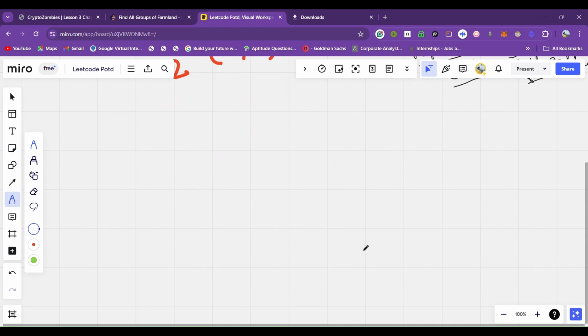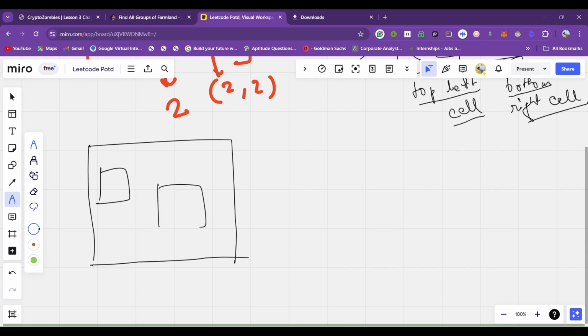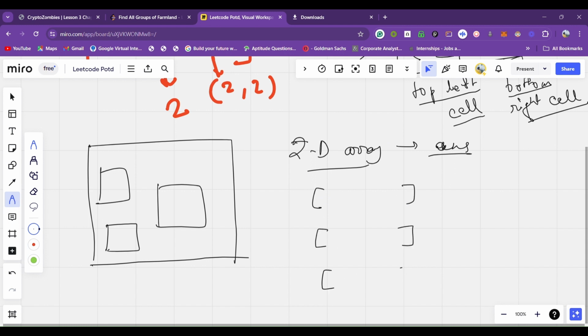Okay, so in this fashion we have to store each group in the 2D array and return it. That means, for example, there is a land, and there are several groups, and we have to basically return a 2D array called answer, where we have to store each group present in the land.